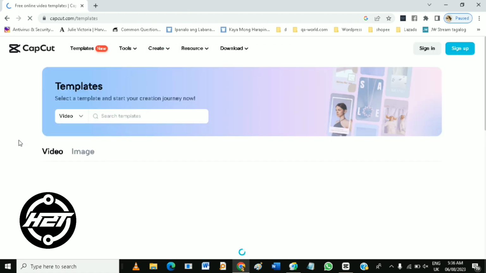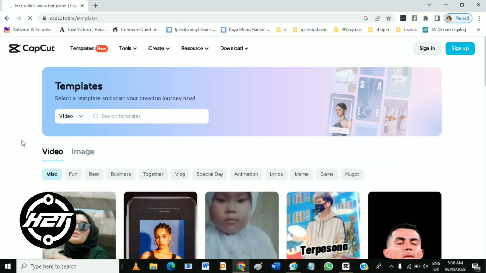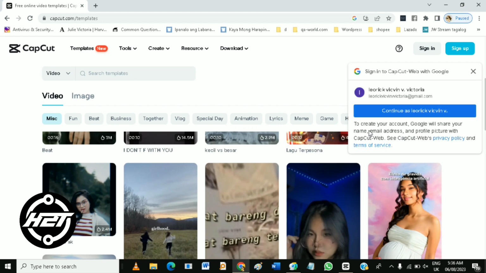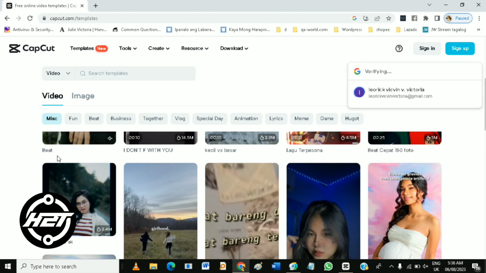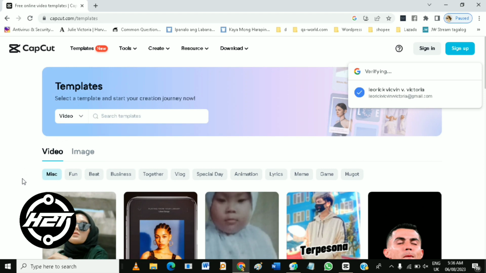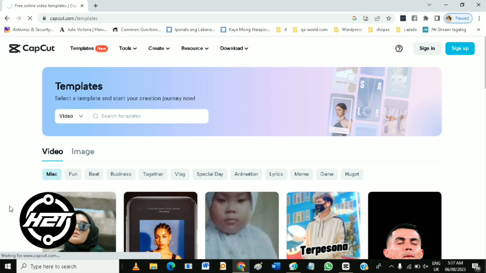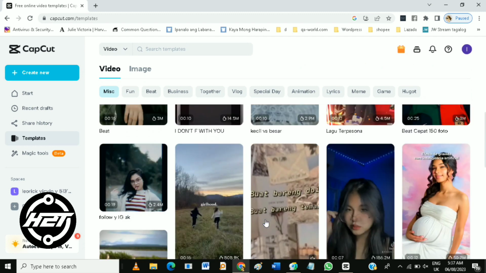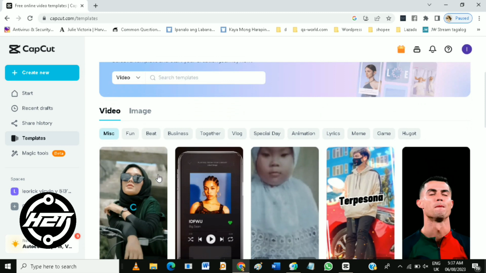and you can see now the official website of CapCut where you can see the templates that are available for you. Just sign in to your account and access those templates. There are a lot of templates available on CapCut. You can choose. Just sign in to your account and use those templates.